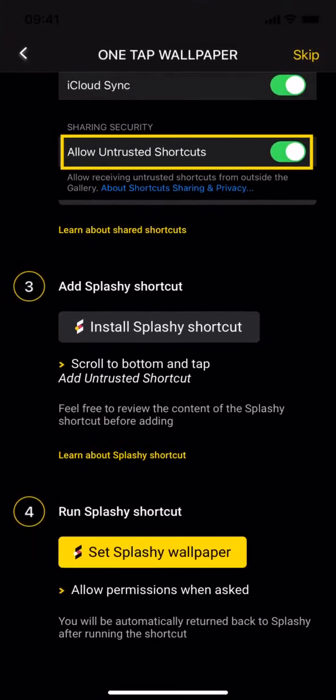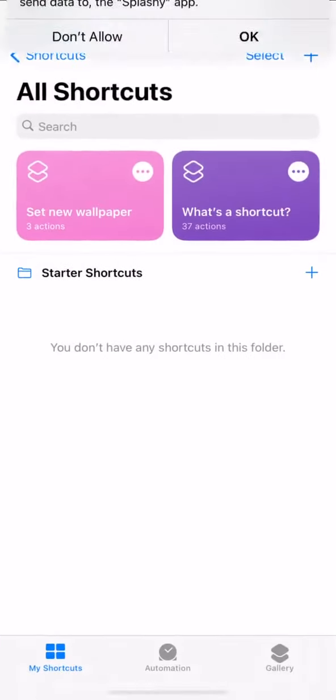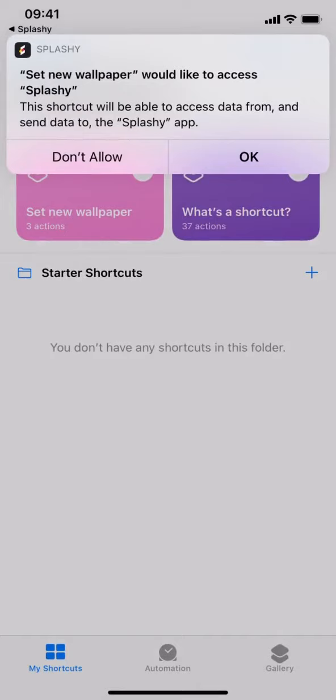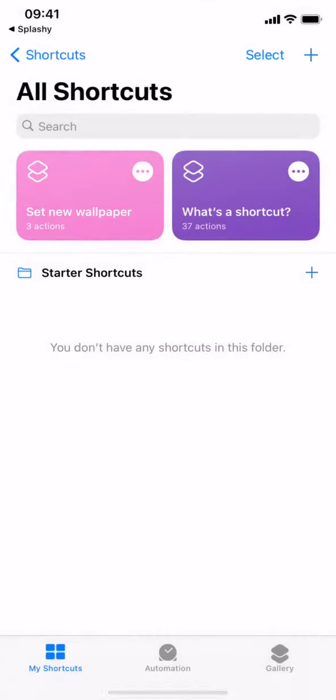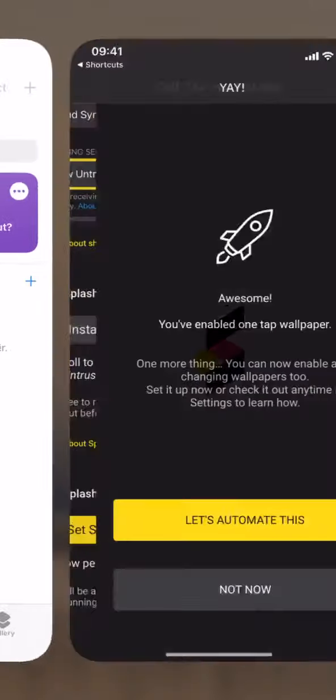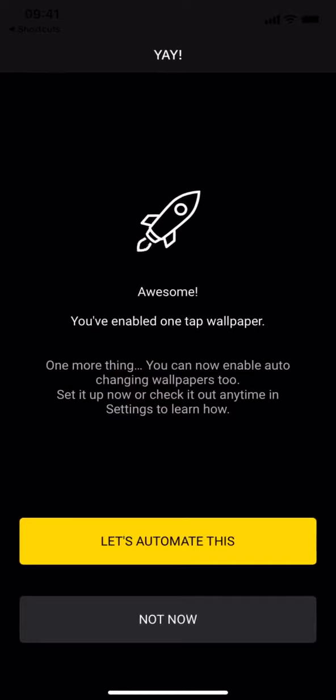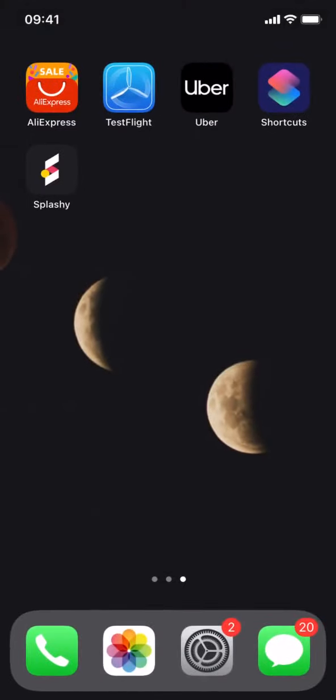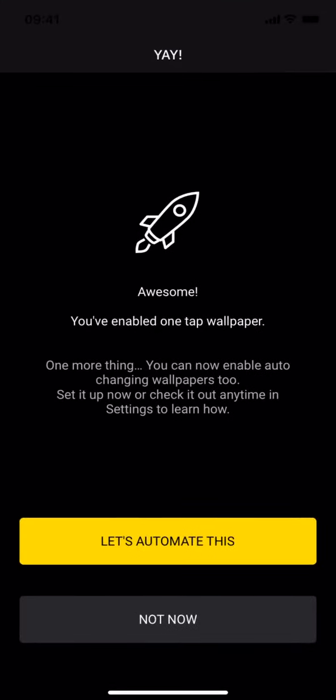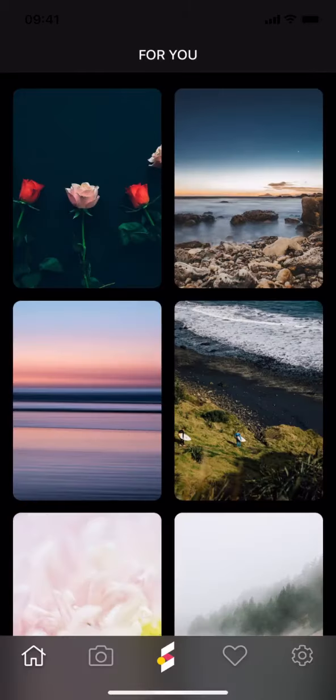Awesome, now the only thing that's left is to run it. Let's see what happens. Yeah, now Apple will ask you a couple of permissions, so just tap OK. And let's wait a few seconds. Yay, we got a new wallpaper. Let's check it out. Cool. Now you can also automate this, but we'll do this in some other video. So let's tap on not now.